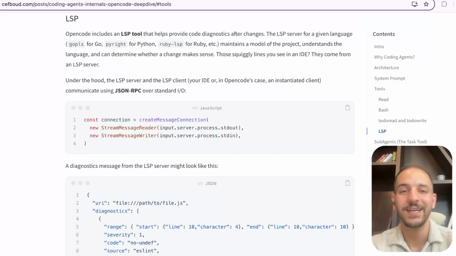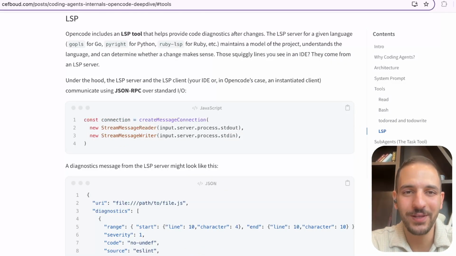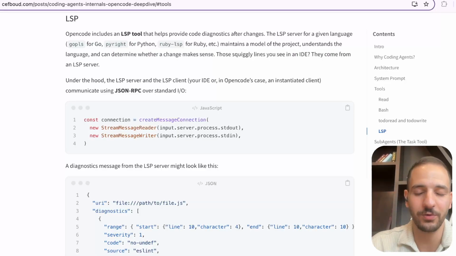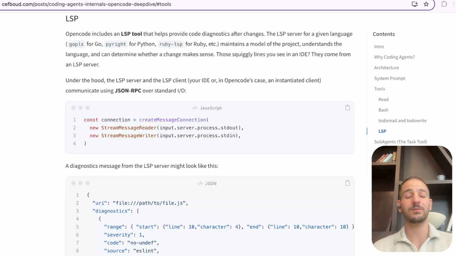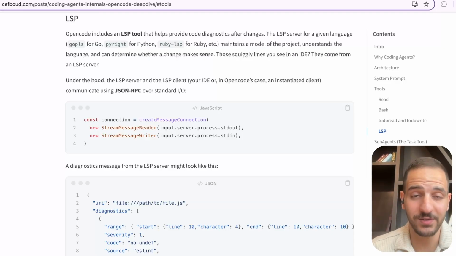So the LSP tools are, in my opinion, one of the most powerful tools the agent has access to. LSP, Language Server Protocol, is what allows us to have information in our IDE about our current project. So when we add a variable name that does not exist, or we make some syntax error or whatever, we see this squiggly red line in the IDE or a warning, and that's thanks to LSPs.